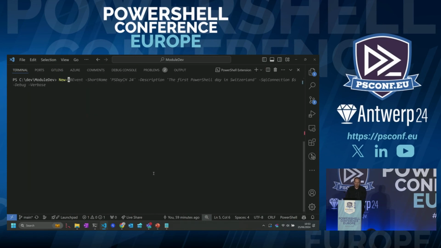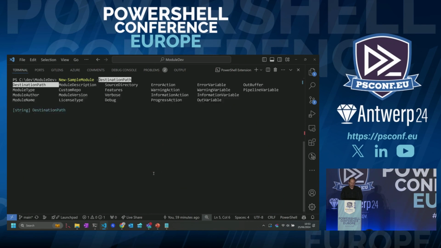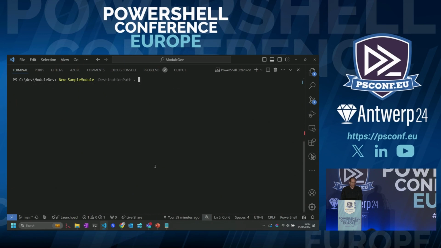So I need to create a new module. So I say New-SampleModule. You see I've done it not long ago. New-SampleModule, and then I have parameters. So I can just do Ctrl+Space, and then I have all my parameters available there. Where do I want it? So destination path, my local folder is going to be just fine. Actually, no, I should probably do it just in ModuleDev, otherwise I'm not going to find it. I want to go into X09. Yes, and I'll do it again.